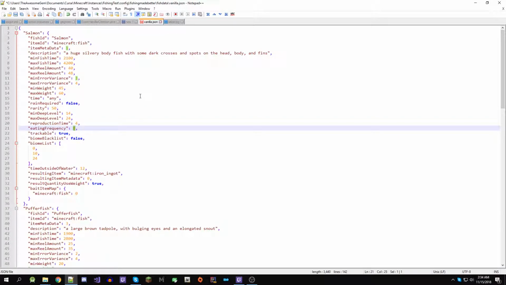And eating frequency is how fast they eat. The higher the number, or I think the lower the number, the more frequently they eat. So it's kind of inversed in that way. So if you put it on a higher number, then they'll eat slower. Sorry about the confusion here.